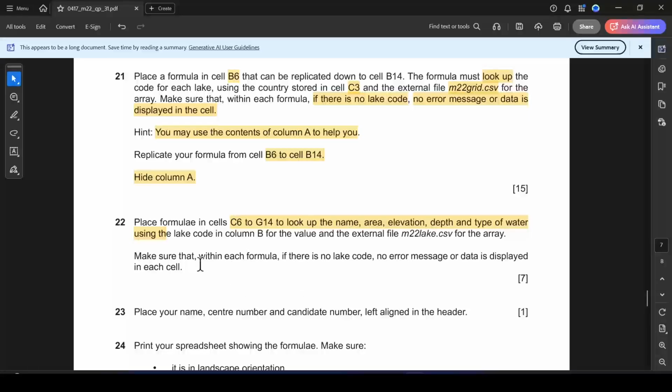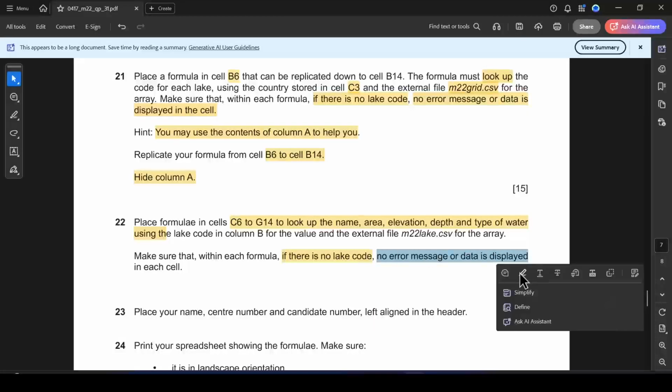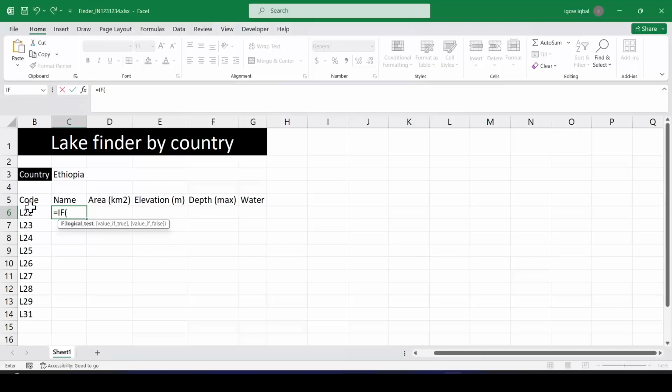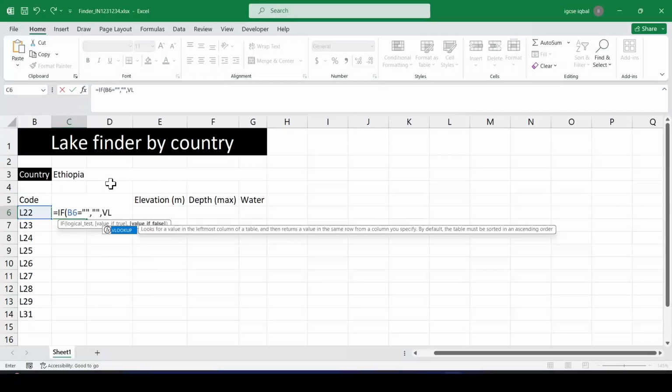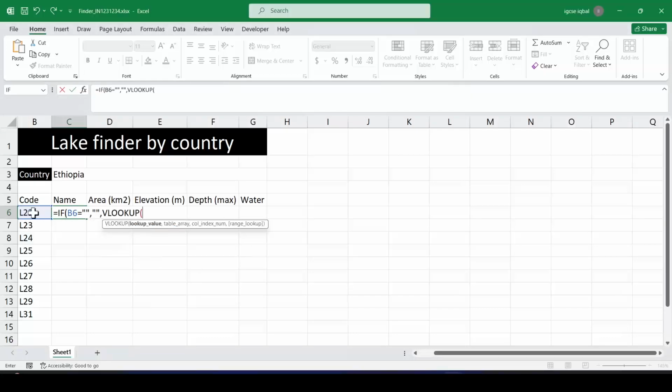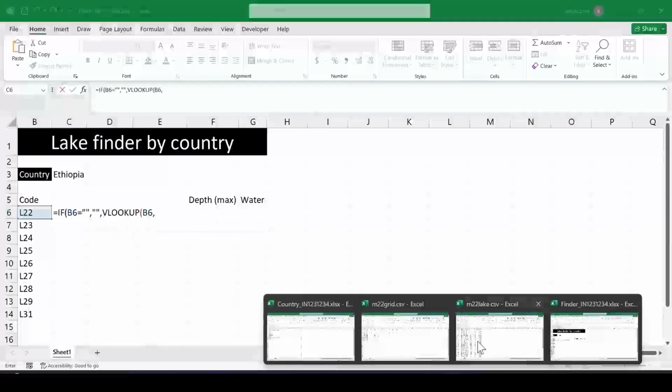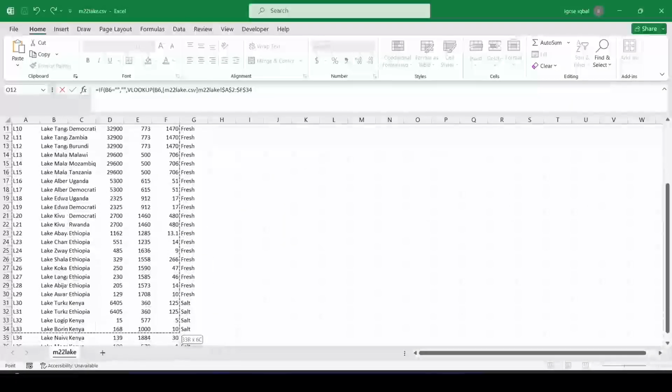But here also make sure that within each formula, if there is no lake code, then it should not report any error. You should not get any technical error. So simple as that, equals to IF, this B6 is equal to empty, then please show me empty, or else VLOOKUP, lookup value, comma, table array. We have lake. Where is lake? Here it is. So we'll select the complete table.